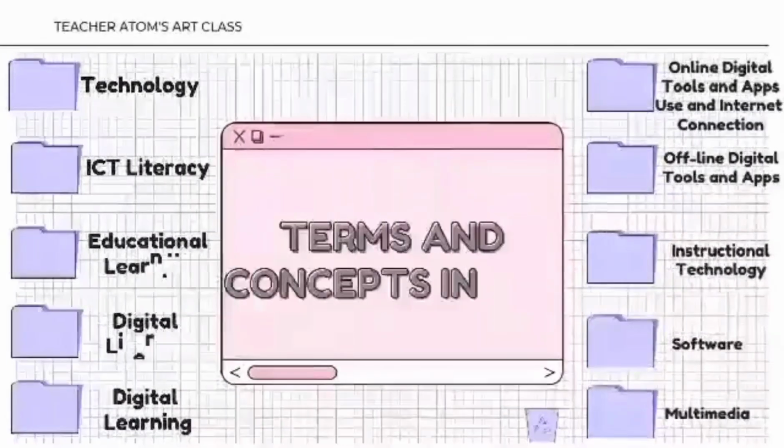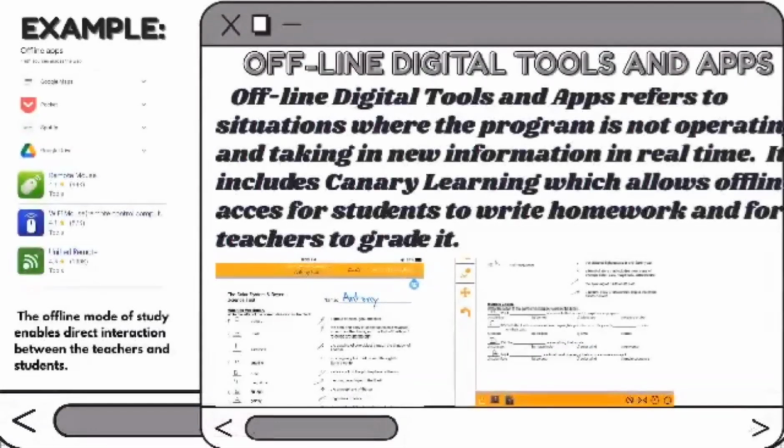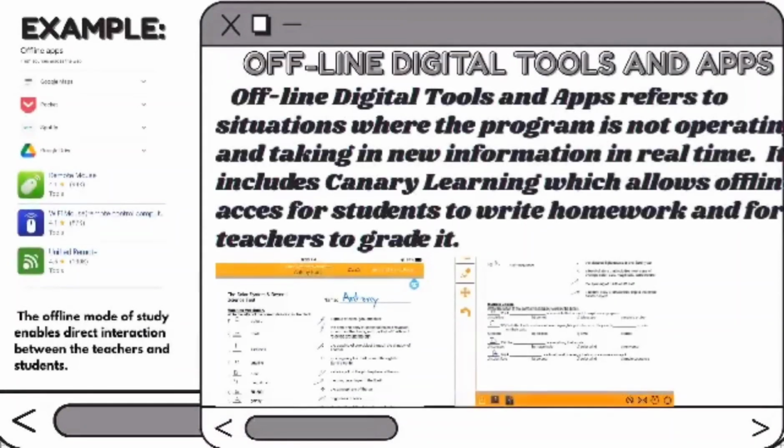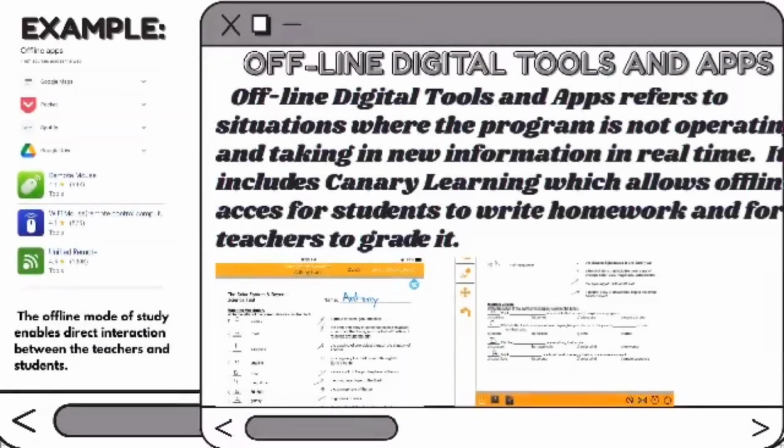So the next one will be offline digital tools and apps, which refers to a situation where the program is not operating and taking in new information in real time. It includes, for example, Canary Learning, which allows offline access for students to write homework for the teachers to grade it. And the usage of this is that offline mode to study enables direct interaction between the teachers and the students.